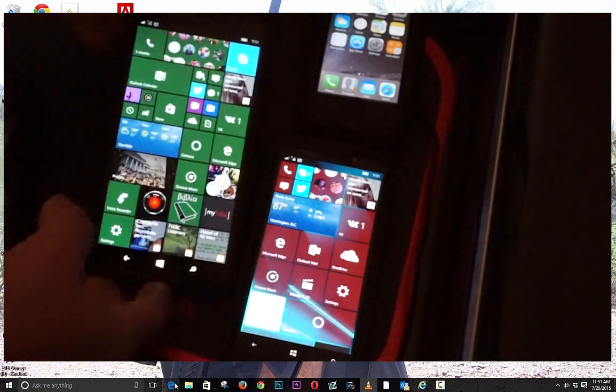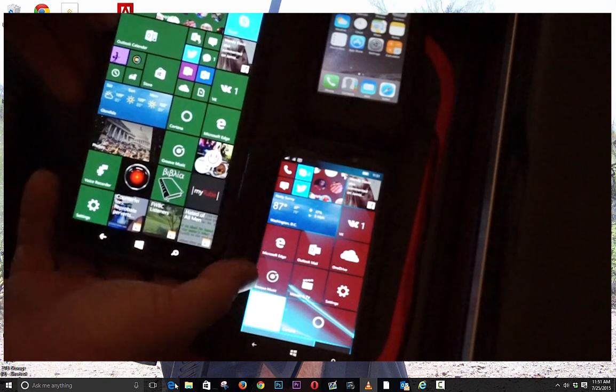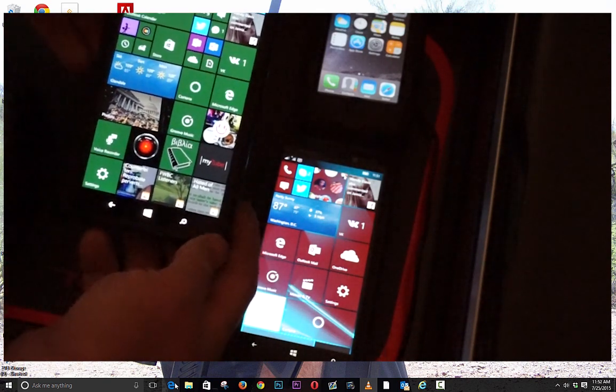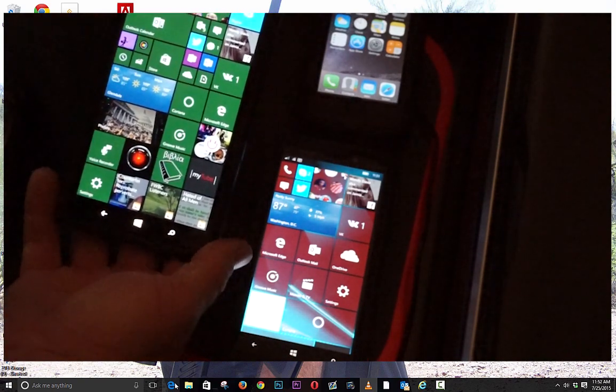Make this quick video showing you how easy it is to use your PC to revert your Windows phone from a technical preview back to the official stock OS. In this case, I'm running Windows 10 technical preview on my Nokia 1520.